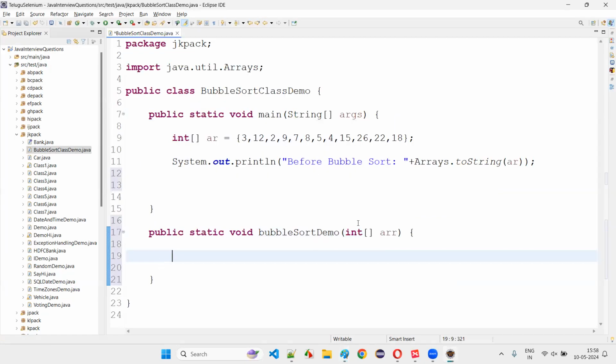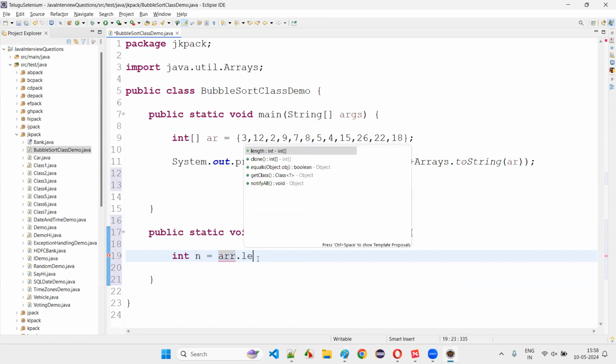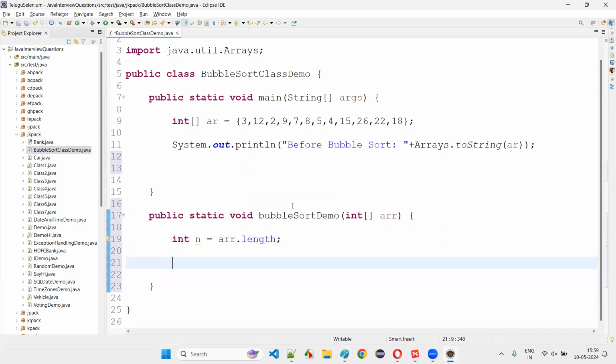11 times for this bubble sorting process. That's why we are finding the size. int n is equal to... assume that n stands for number of elements for a while. arr.length, I'll say.